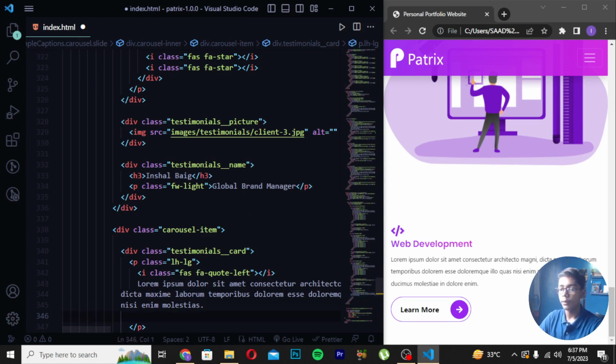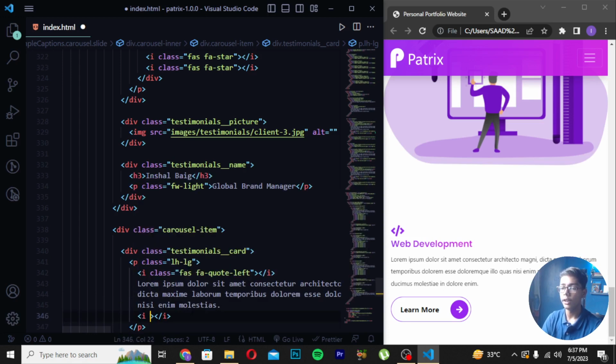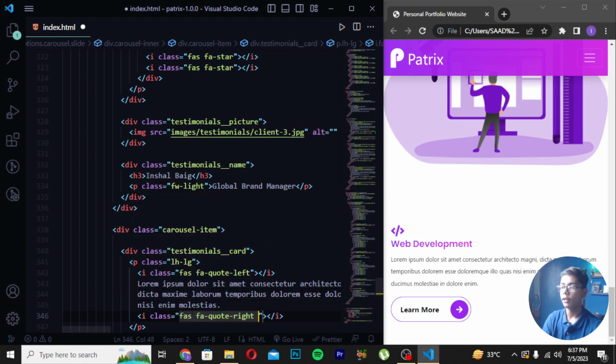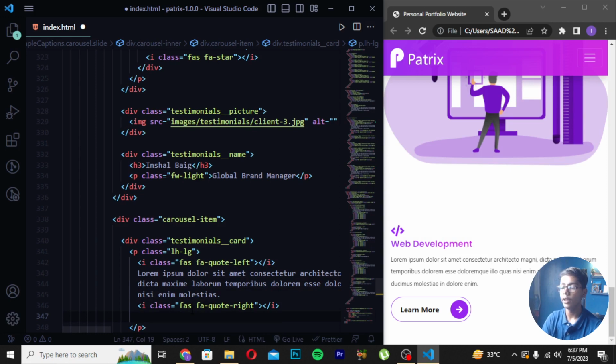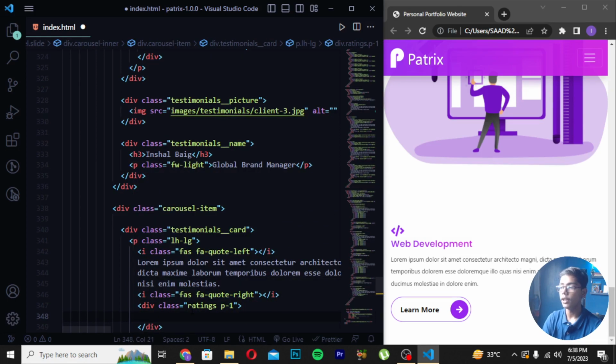Remove this one line from here, and after removing, just press tab to take these two lines forward. Then you have to move down, create an i tag with class fa-fa-star-half... and write here fa fa-port. Then create a div with class ratings, and write here p1. Then write an i tag with class fa-fa-star.